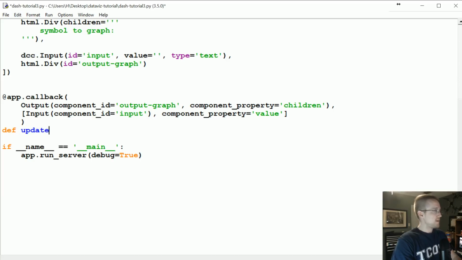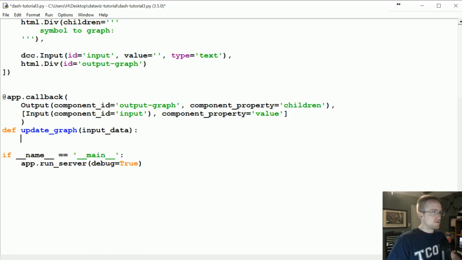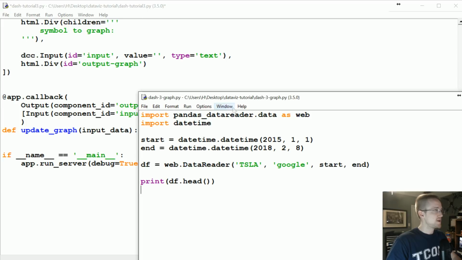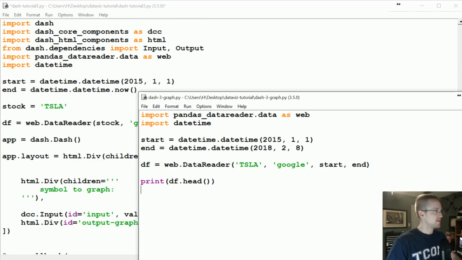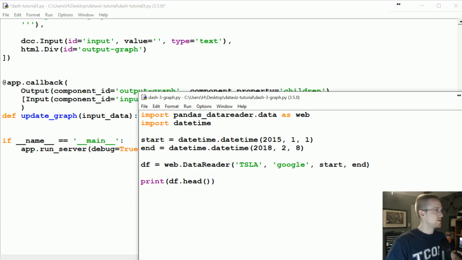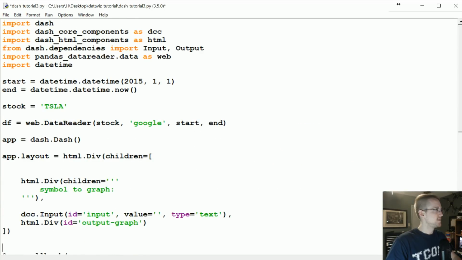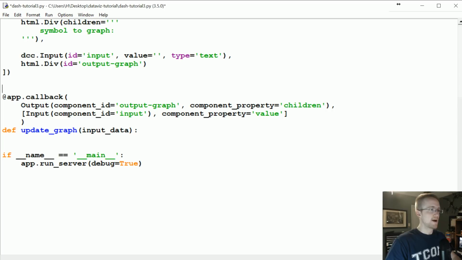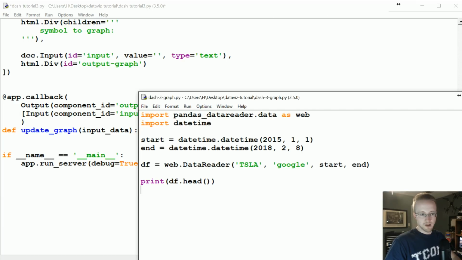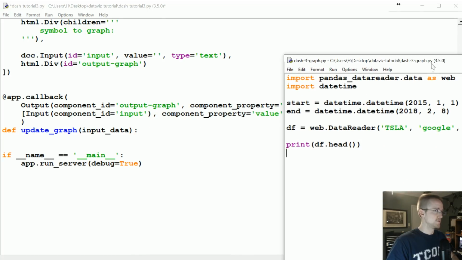So define update, we'll call this update graph. We'll call it input data. Now let's see, we have date time and all that? We did bring that in, cool. So now what we want to do is, did we delete? I guess we deleted that graph. I'm gonna copy and paste that graph over just to save time. There's no reason for us to be doing that. I should have left it open in another window so you guys would have it too. Anyways, show's gonna continue on.